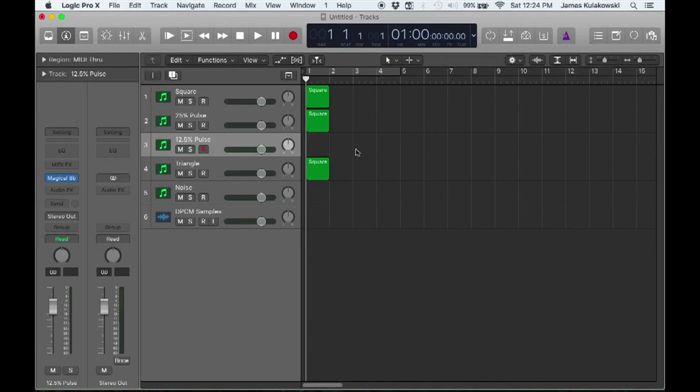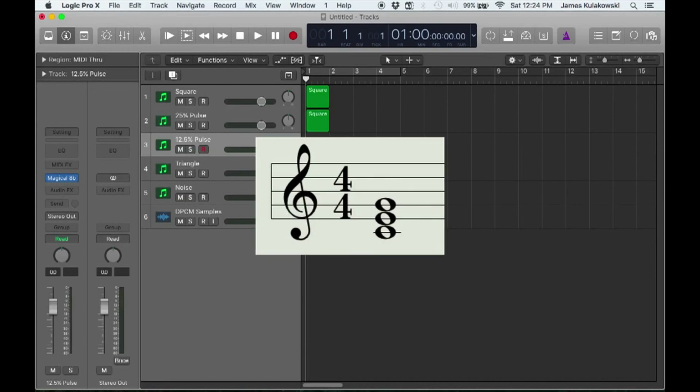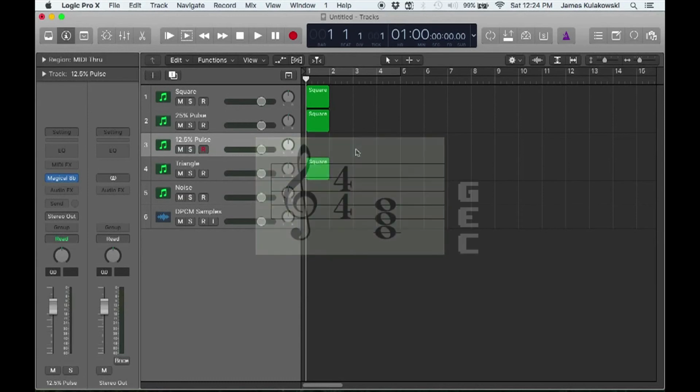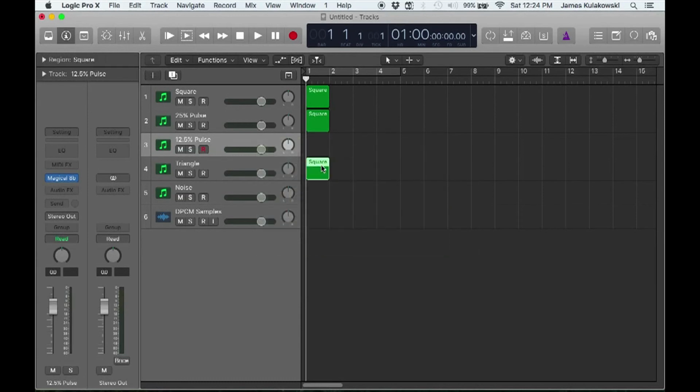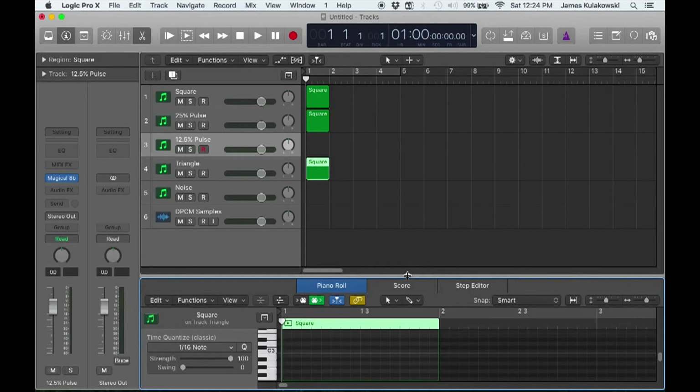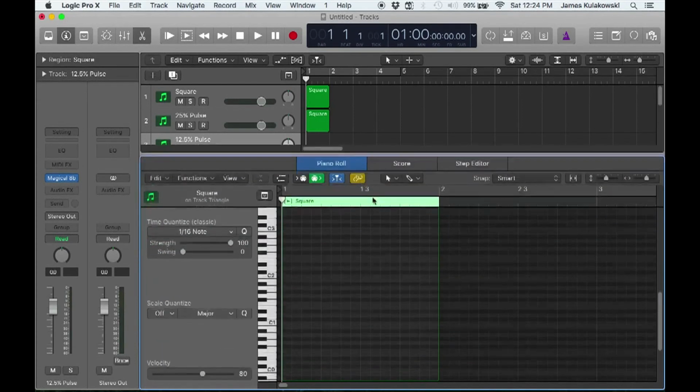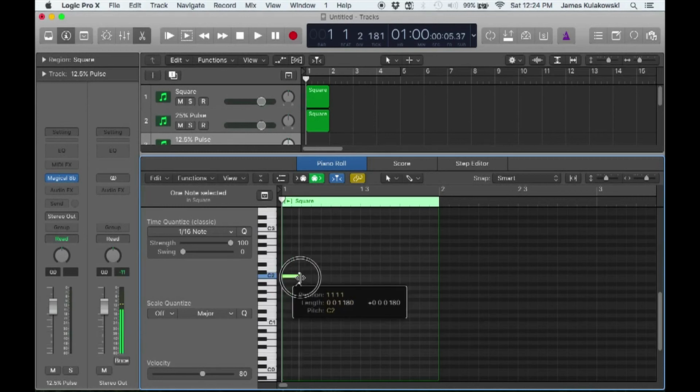To better understand the concepts we've discussed in this lesson, let's outline a basic C triad using the empty regions we've created here. The C triad consists of the following notes: C, E, and G. Double-click on the triangle channel's empty region to open it in the piano roll. Now drop a note on C2 by holding the Command key and clicking your left mouse button. If a short note was created, grab the right end of the note and drag it out to the length of a quarter note, or 25% of this one measure region.